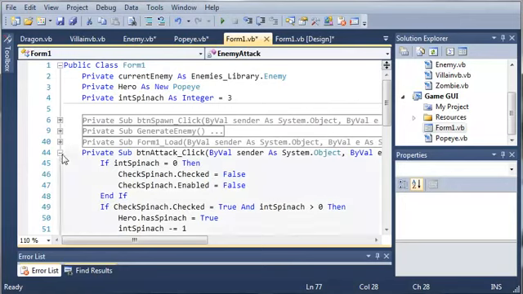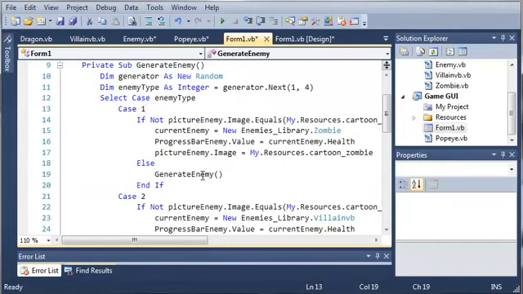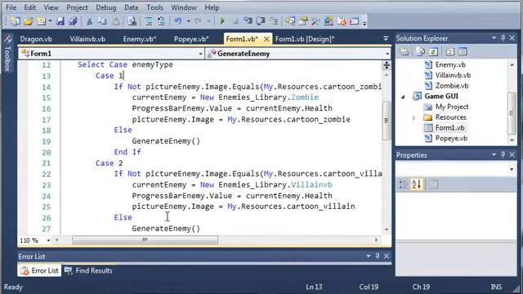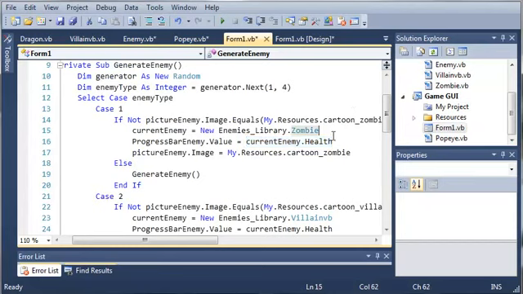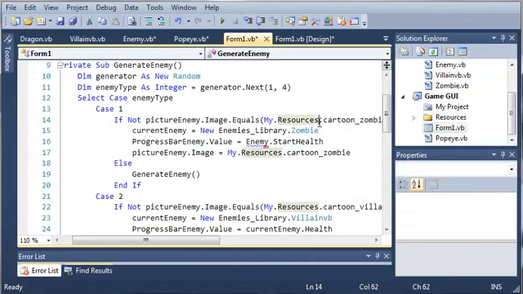Okay, so we need to go to generate enemy. So whenever we generate the enemy, what we want to do is set the progress bar. So we got progress bar enemy dot value equals current enemy dot health. So we can just set that to default health or start health. And because we are using a shared variable, we need to make this enemy dot start health.